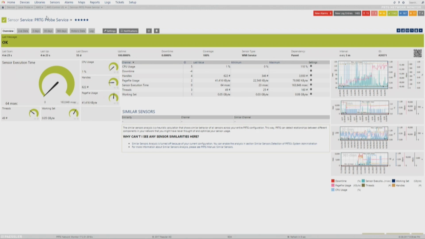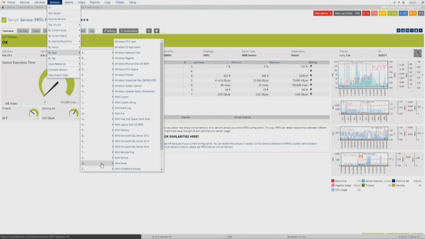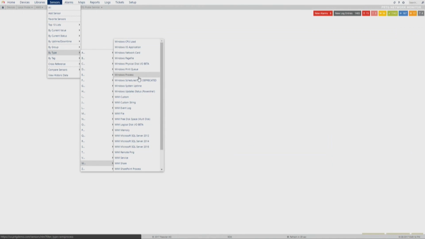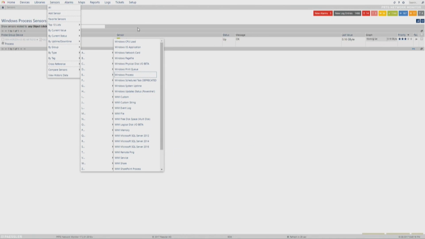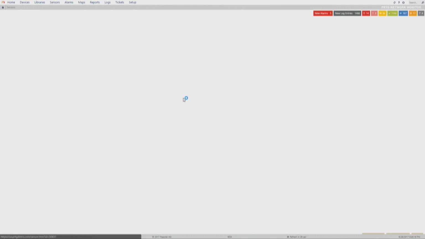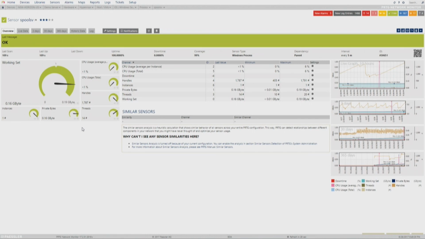I can do the same thing with processes. The only difference with a process is that it's not multi-threaded, but it can be multi-instanced. I track the total number of instances as well. So you see the same information here. You see working set of memory, you see CPU usage, but we have CPU usage total and averaged out per instance, as well as handles and threads, private bytes, and then instances.